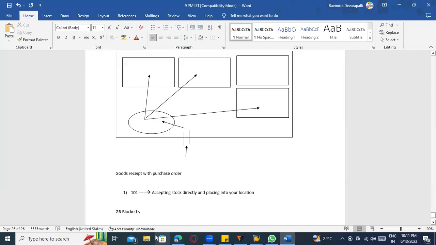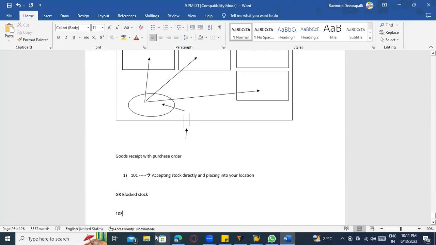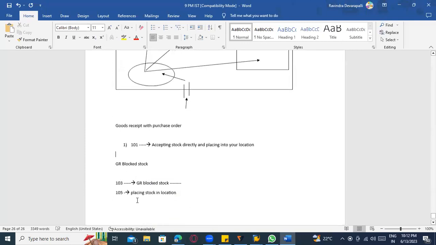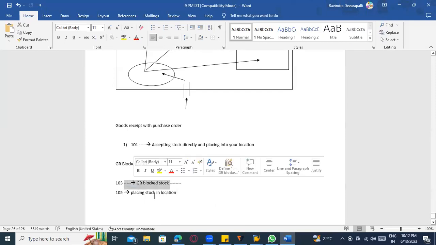Initially, when they are receiving, they put it into 103. 103 is the GR block stock. When it comes to the GR block stock, they will verify that stock. If everything looks good, then they will accept it with 105 and place the stock into the location level. Until 105 is done, it is in the GR block area only. That means it is not in my store location.